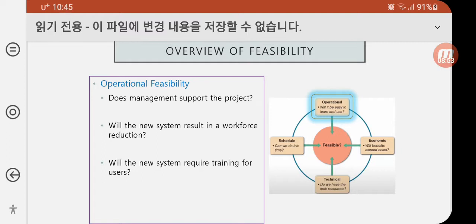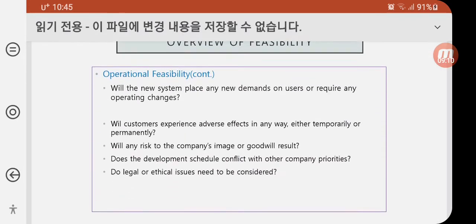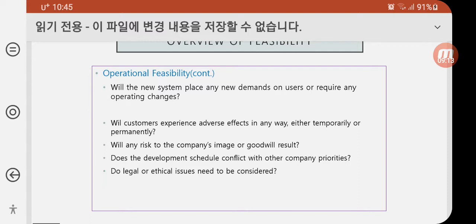Third question: will the new system require training for users? If so, is the company prepared to provide the necessary resources for training current employees? Also, will the new system place any new demands on users or require any operating changes? For example, will any information be less accessible or produced less frequently?